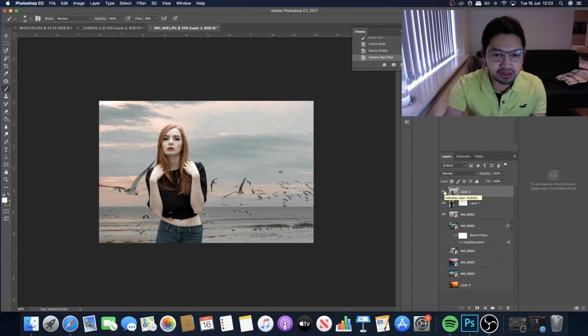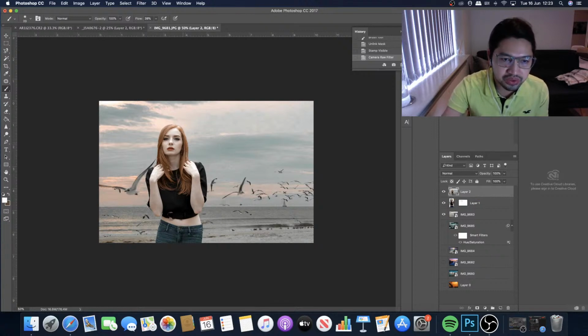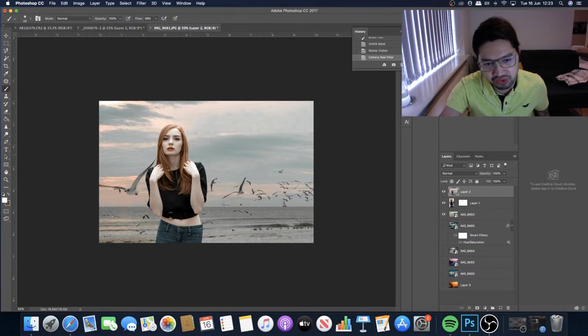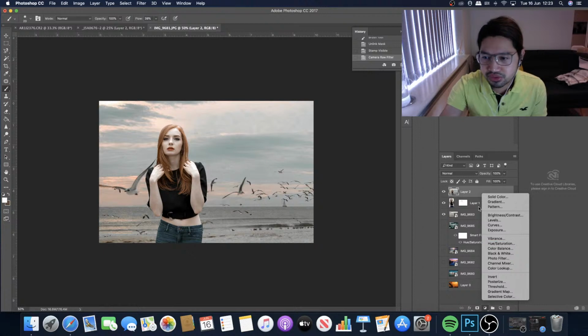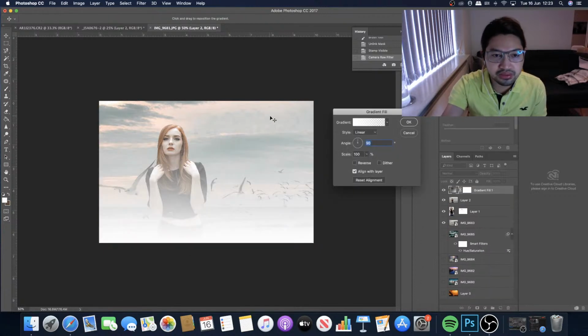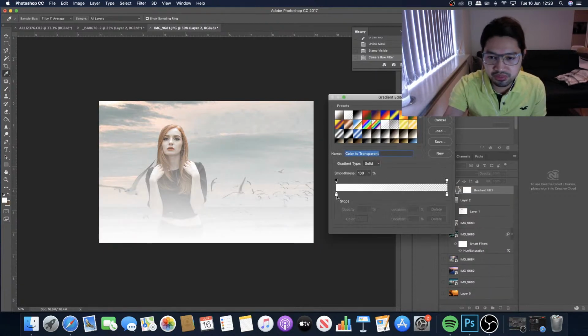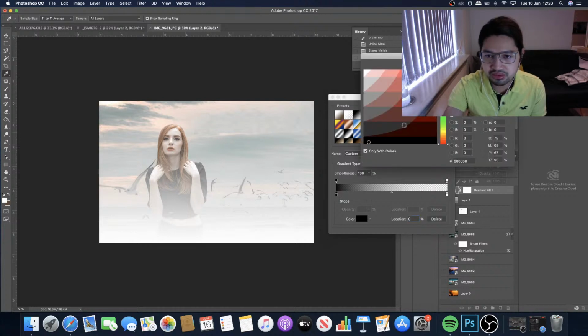So just gonna make the background darker so that we can bring some attention to her face and to the subject. Yeah. So let's do that by using the gradient tool. So pick the black for the color.